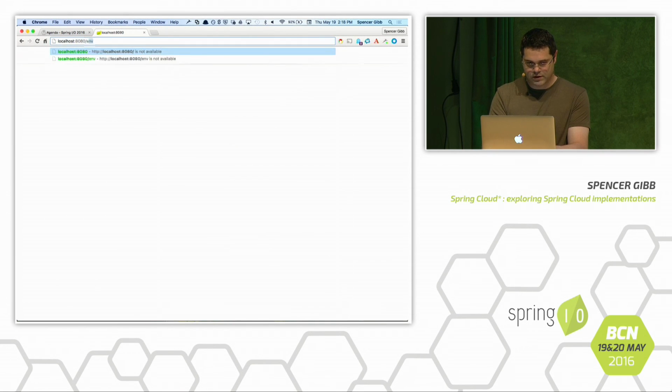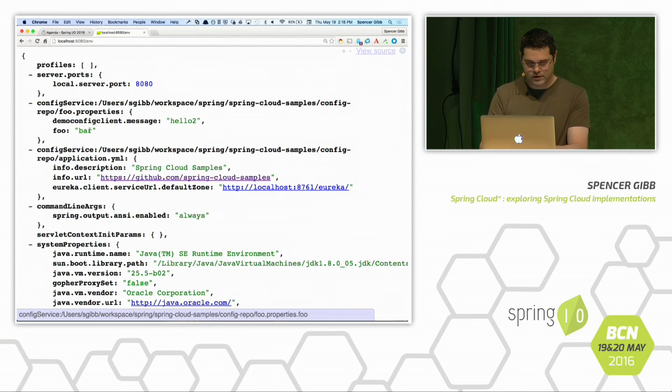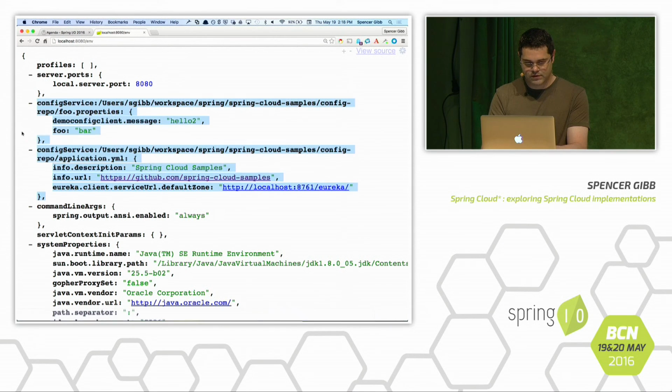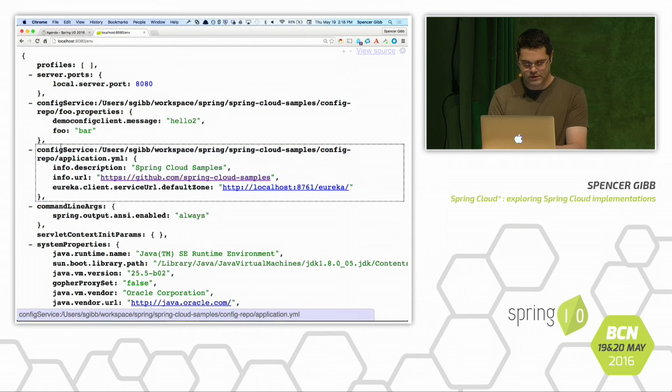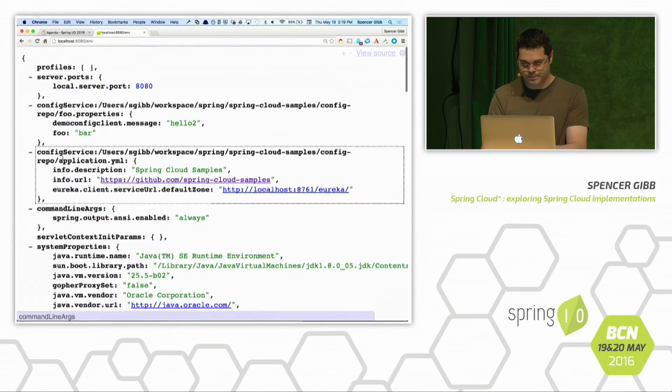If I look at the environment, you'll see that I have two things plugged into the environment here from the config service. Application.yaml, and these are in the right order, right? The upper one is more specific, so if there were anything in the common one, it could be overridden.